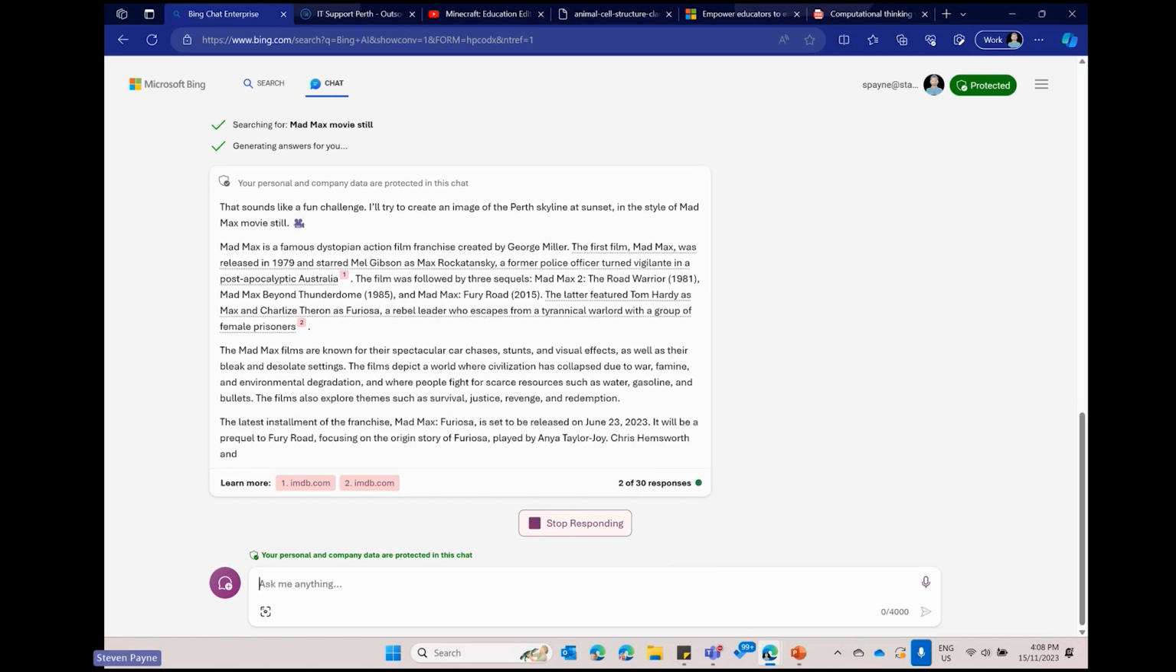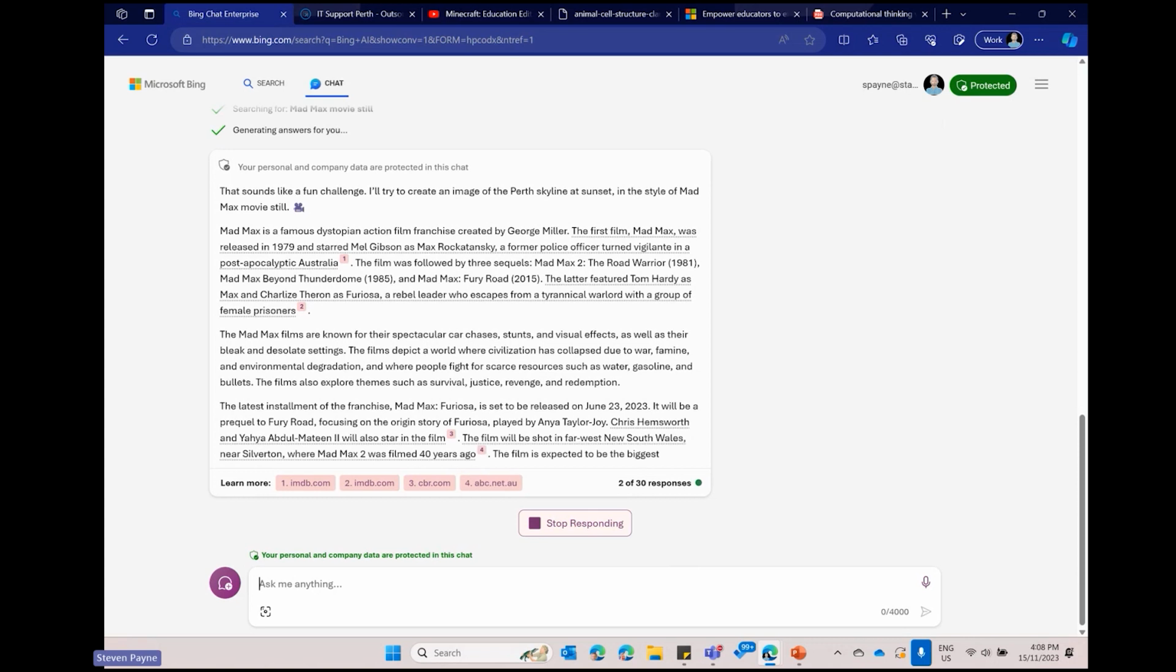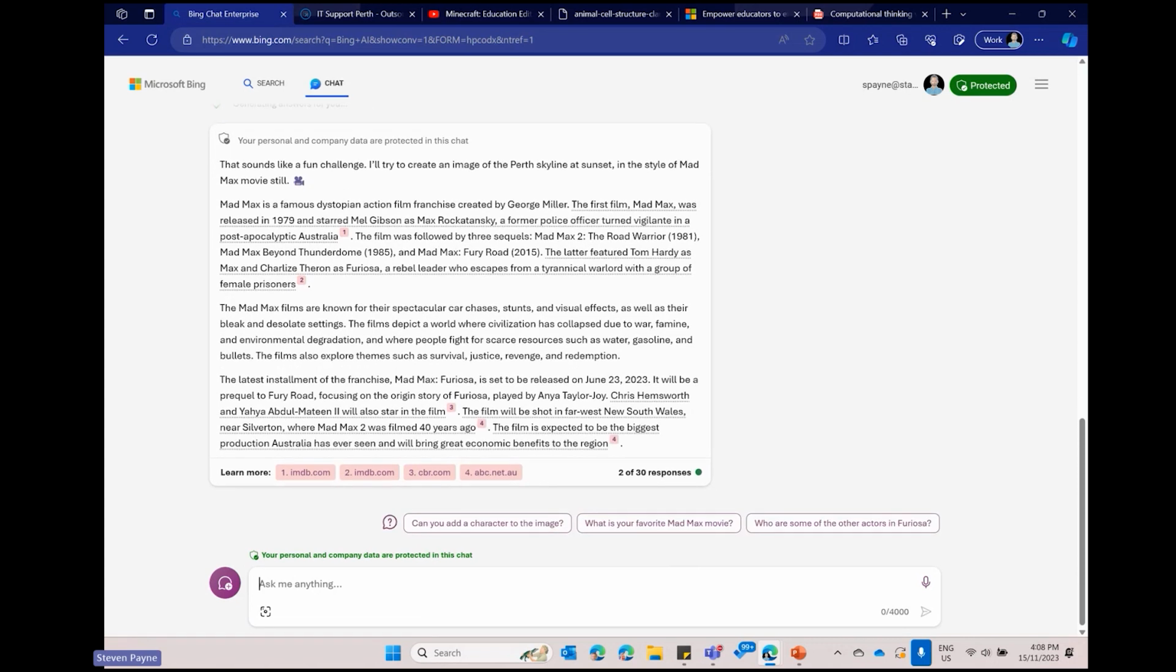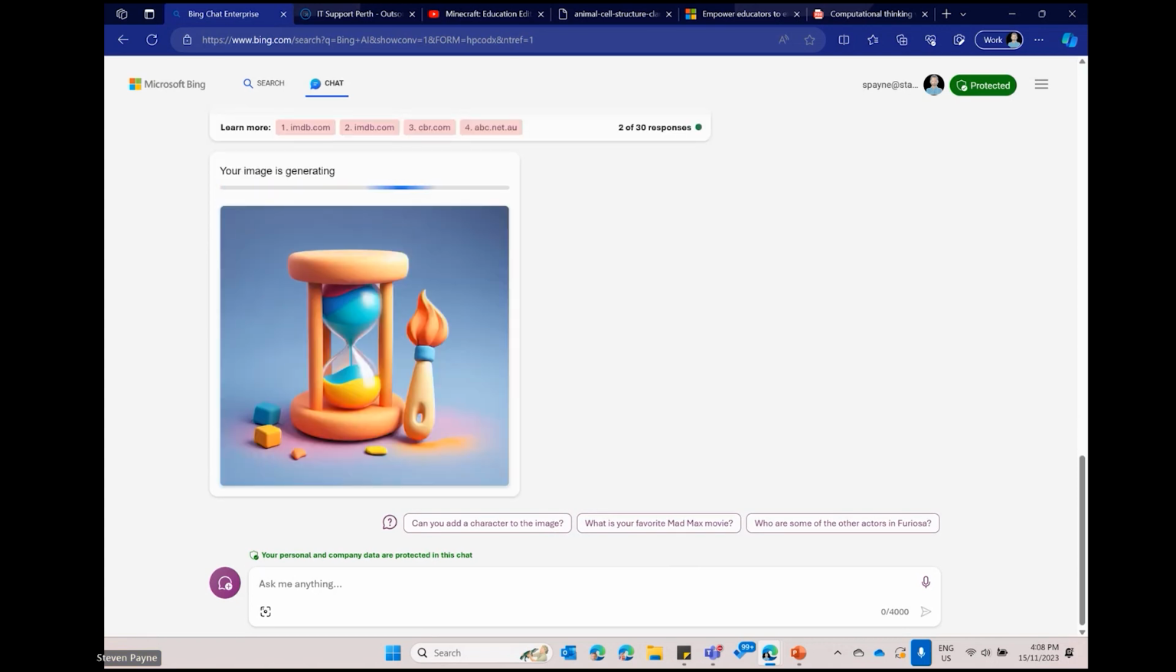But really, anything you can imagine, give it a go. If you use the word create or draw, it will actually create that for you. So this is the placeholder that comes up while it generates. But as I said before, nothing gets saved.